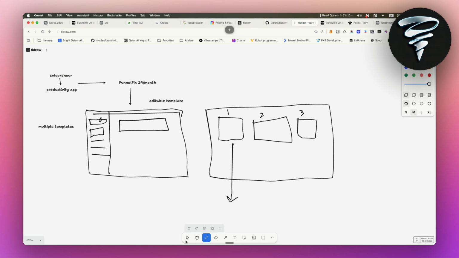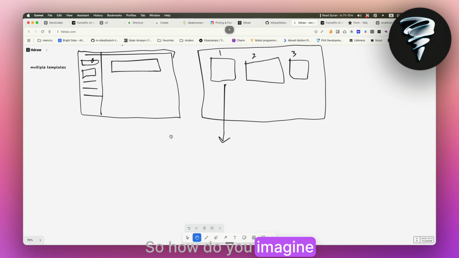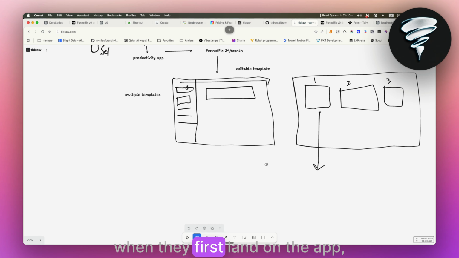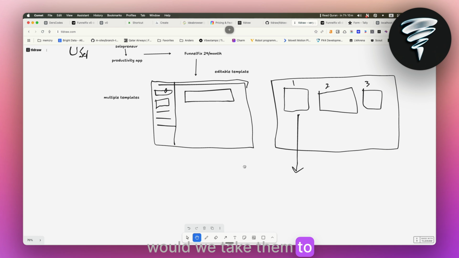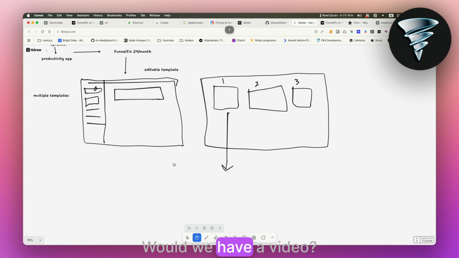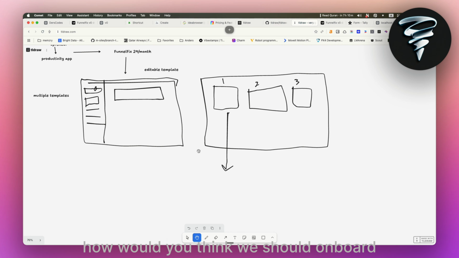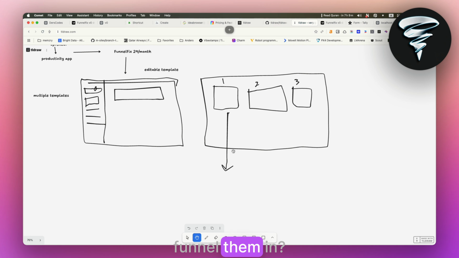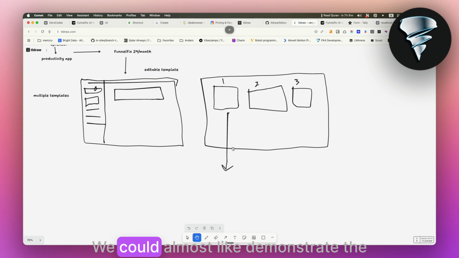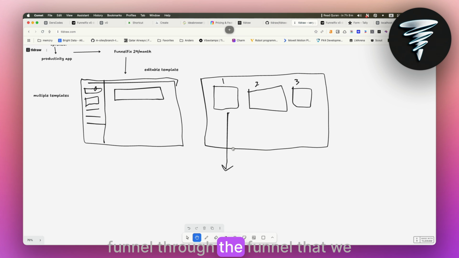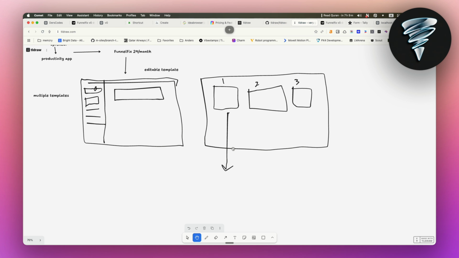This is a good question. So how do you imagine when they first land on the app, the first thing we would take them to? Would we take them to a demo? Would we have a video? How would you think we should onboard them? Funnel them in, pretty much. Yeah, that's a good point. We could almost demonstrate the funnel through the funnel that we build to funnel them in.